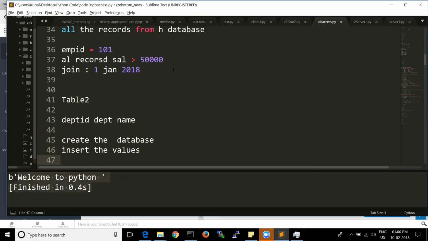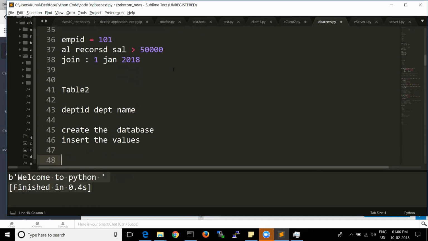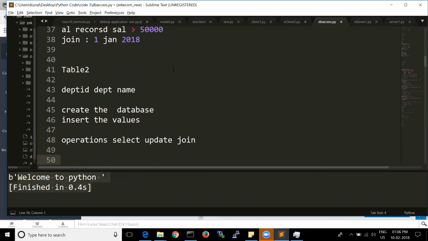Okay. And then let's say you can perform these operations, which include something called select, then update, then we have join operations, and you can perform some delete operations. So first you have to create your database, you have to make sure that you add values to the database, and then only you can perform some queries. Unless and until you have the data, there's no use case of firing queries on that particular database, right?